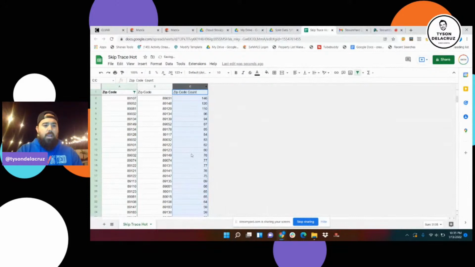Boom, right here. So we have hot zip codes that have over 146 transactions in them. 89031, 89148, 120 transactions. Cash, poor condition, or fair. 146 transactions in 89031.